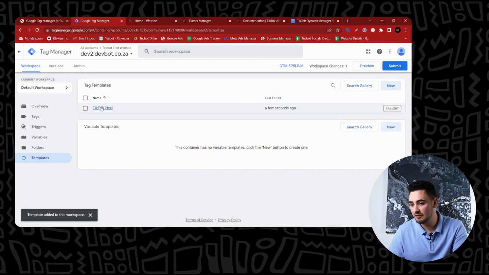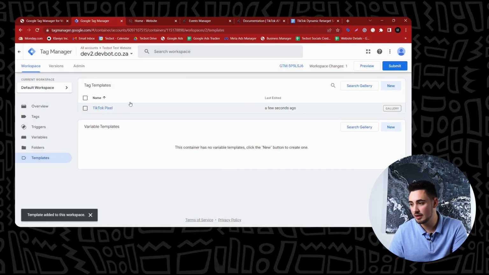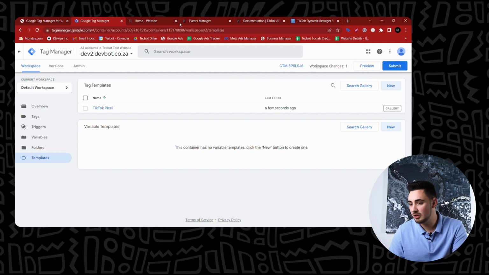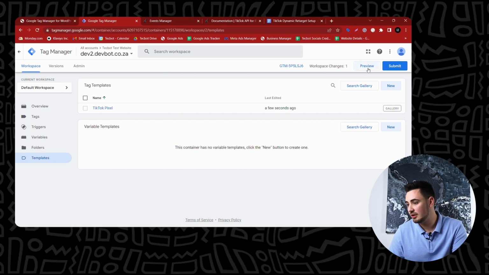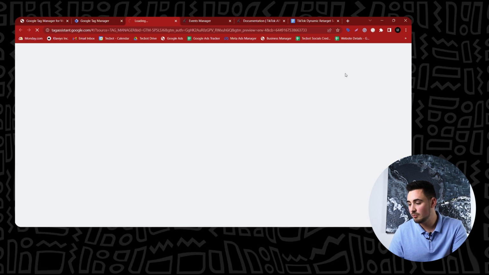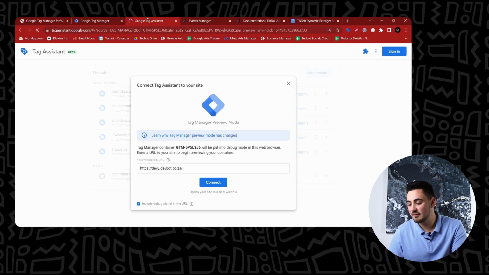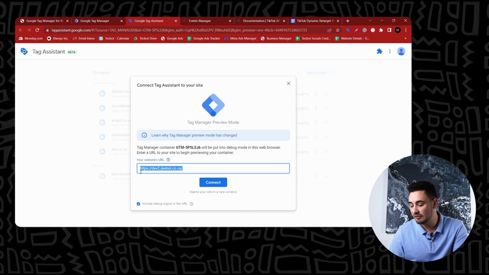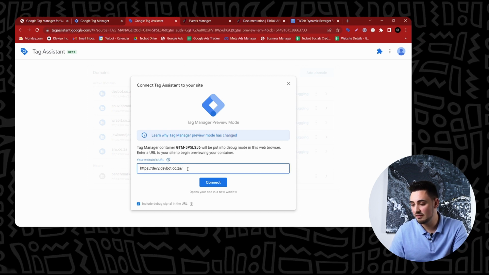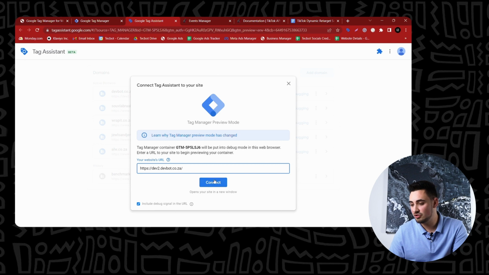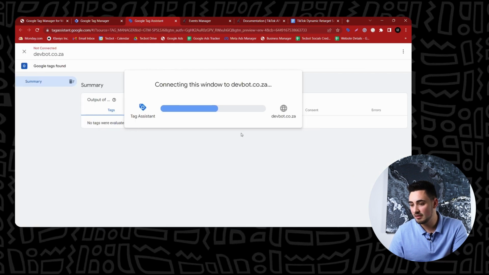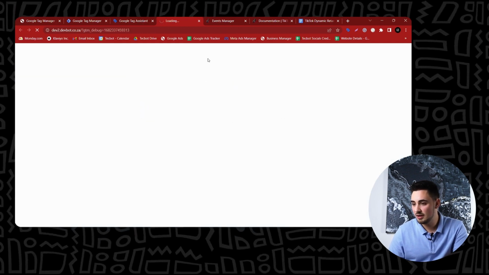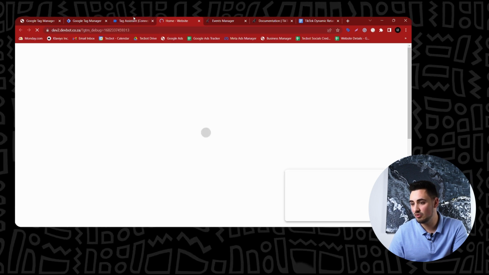Once we've done that, you'll see it pops up right over here. Make sure everything's working, and how we're going to do this is you're going to hit preview. This will open up Tag Assistant, which allows you to see if everything's working correctly. This URL is going to be your website's URL, and in this case, we have just used a test website. You can go ahead and hit connect, and it will open up your website.